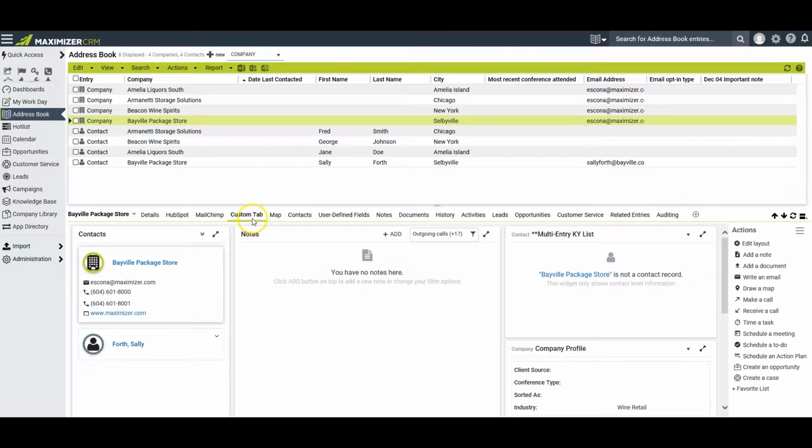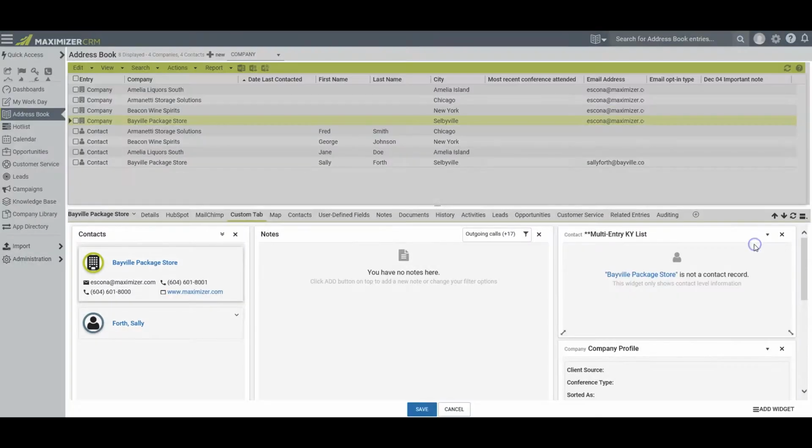When I open my custom tab, I realize immediately I've got the information that I would otherwise see in my contacts window. I've got notes information I would otherwise see here, and I also have the key field lists here that were available to me over in the Details tab. Now I'm going to click on Edit Layout, which makes it possible for me to change the size, location, and selection of these widget windows that I'm actually looking at.